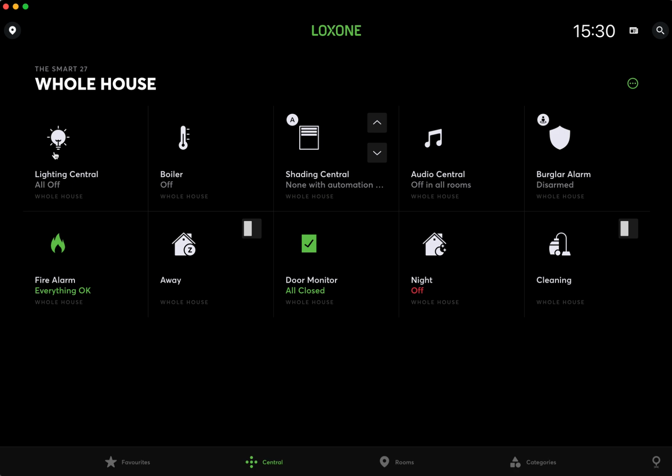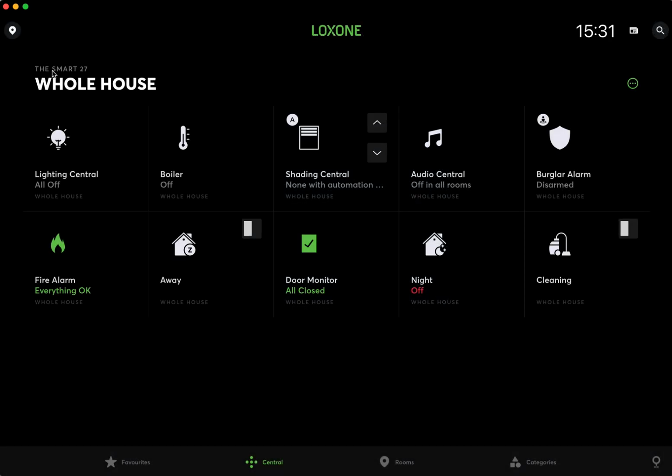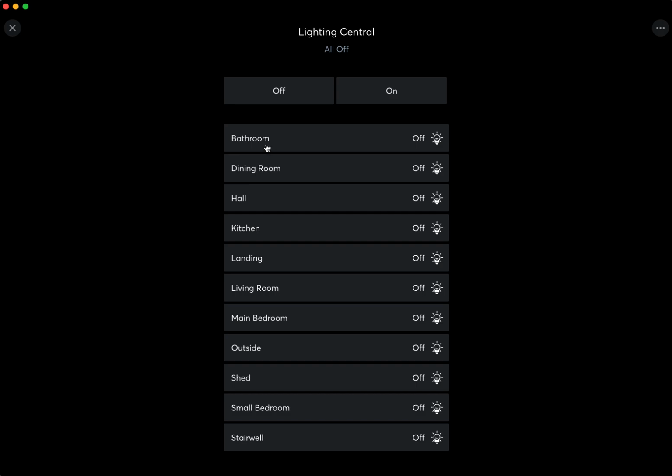Usually we would program a lighting central tile that allows you to see all the zones, rooms, areas of the project. We're using the Smart 27, which is our show space in York. You're welcome to book an appointment to come and see and learn more about Loxone and what we can do for your project. In here you can see our rooms: dining room, bathroom, hallway, kitchen.